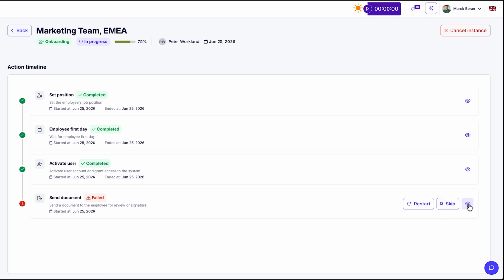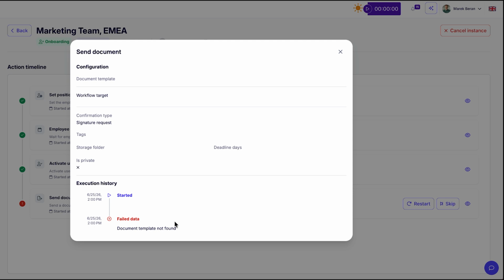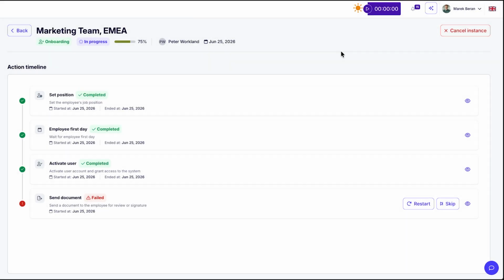In the action detail, you will also see the reason for the failure. Here, for example, we see a situation where the workflow could not send a document because the document template had been deleted in the meantime. So not only do you know that something did not happen, but you also immediately find out why. And that is exactly what you want from good automation, to save time while still remaining under control.